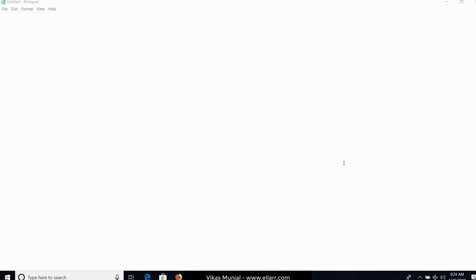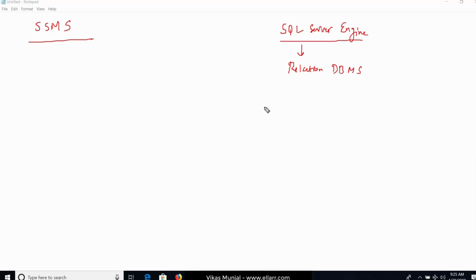I will explain what SSMS is and what the SQL Server Engine is. SQL Server Engine is a relational database management system, RDBMS, or I can say it is a software. And this software will perform all the operations: insert, update, delete. You can create the database files, you can create the tables, alter the tables, delete the tables. So all these operations can be done by the SQL Server Engine. It is a relational database management system, a software which is used to perform all this stuff.